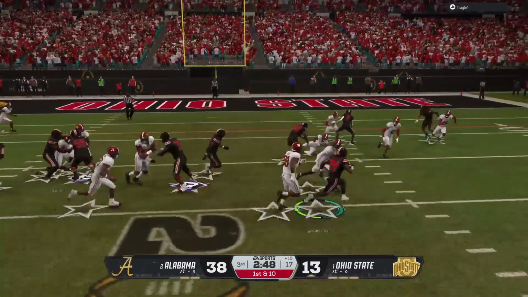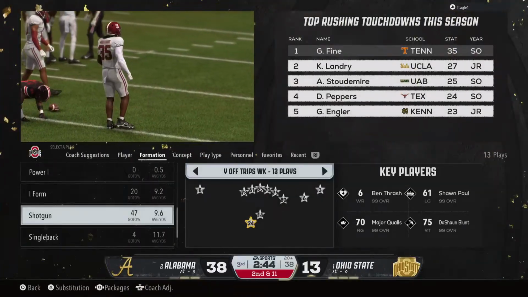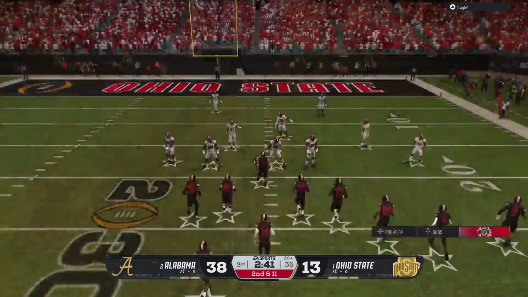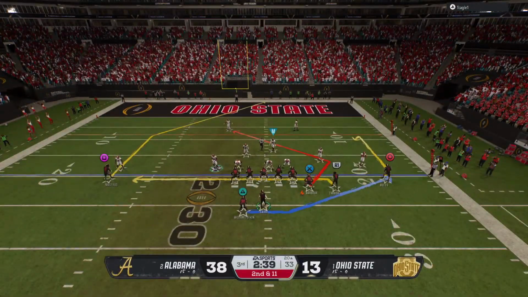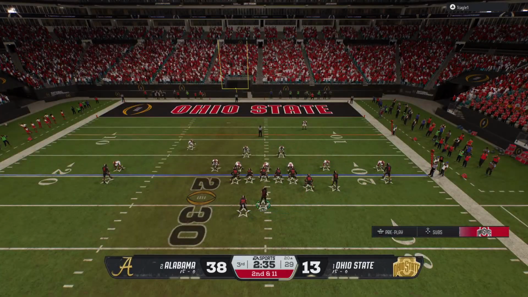Here's the handoff. They'll stop him behind the line for a loss of 1. Now, you see this with a lot of backs. There's a tendency to want to try to bounce it to the outside. Now, sometimes the play calls for it, but you know the coaches are telling them to follow the blockers and execute the plan.